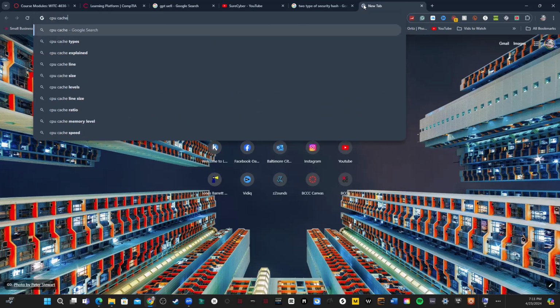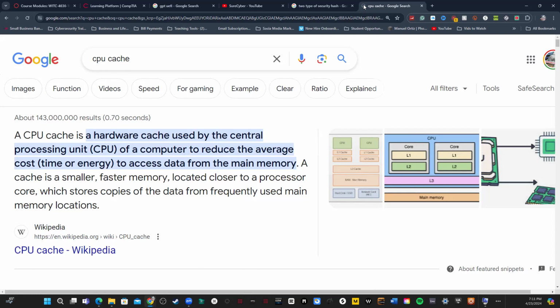CPU cache. All right, so we're going to look at images, but let's go over this definition first. A CPU cache is a hardware cache used by the central processing unit of a computer to reduce the average cost, time or energy to access data from the main memory. A cache is a smaller, faster memory located closer to the processor core, which stores copies of data for frequently used main memory locations.